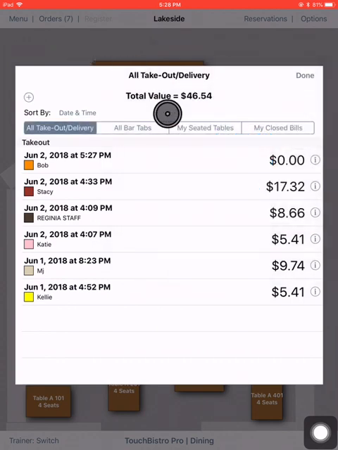All right. You'll notice these others here are bar tabs, seated tables. Maybe these are all the tables that you have open. You can just kind of view in list view. Here, our color is orange, so that's how we know those are our tables.